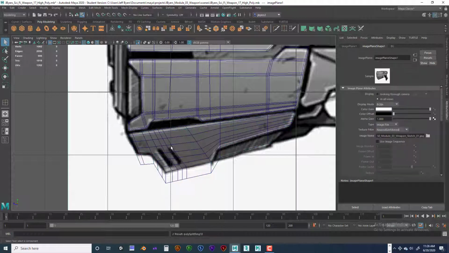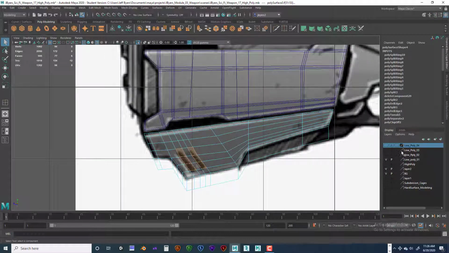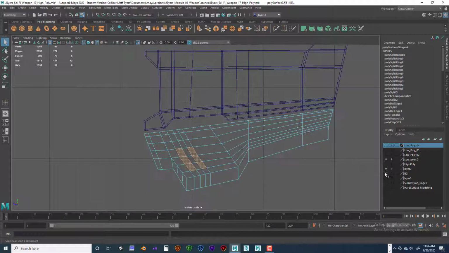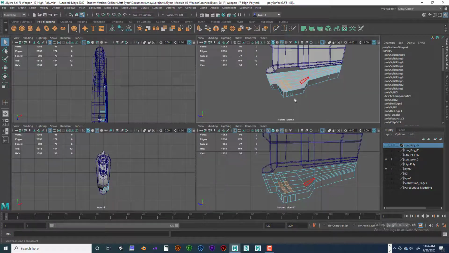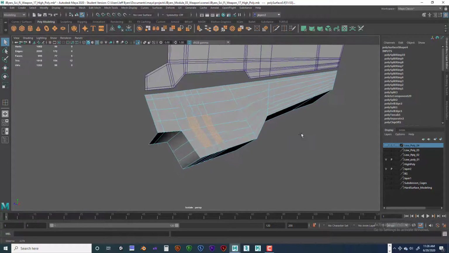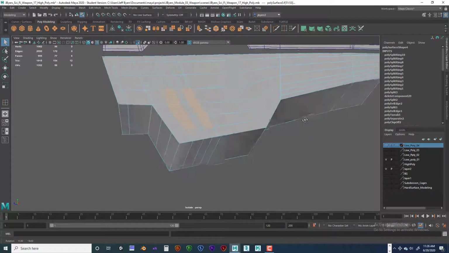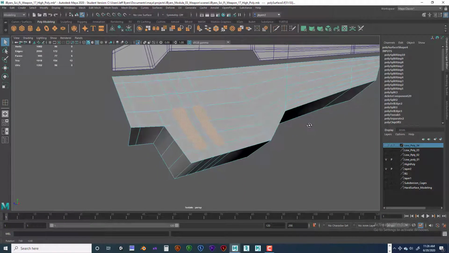and select, actually go into face mode and select these faces like this. Okay, and I'm going to turn off the background. This is actually getting in the way now, so I'm going to turn the background off. I'm going to go into perspective mode so I can see what I'm doing here. So I've got that piece there, and what I want to do is extrude those in.